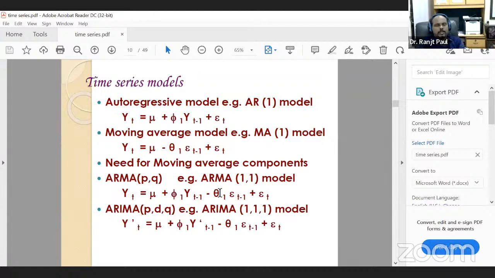In the bracket, the value definitely determines or indicates the order of the model. So AR is autoregressive model, and within the bracket, the value 1 or 2 or so is the order of the model. The first model is the AR1 model, which is yt equals a constant mu plus a regression coefficient phi 1 into yt minus 1 plus an error term, epsilon t. It has a strong similarity with the usual regression model.